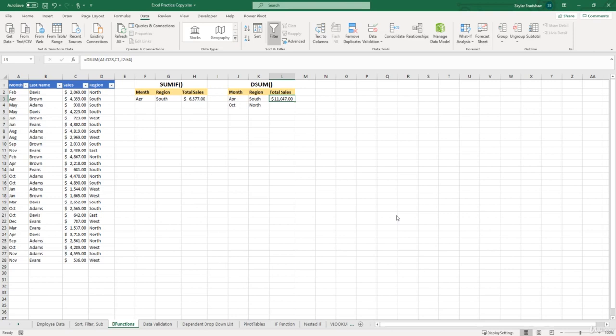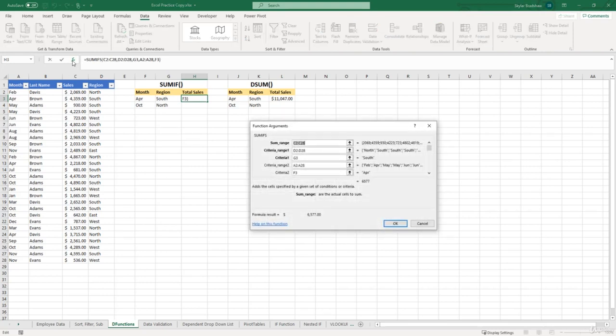To really see the advantage of the DSUM function over the SUMIFS function, let's try to achieve this same total with the SUMIFS function. So let's match the DSUM setup for our SUMIFS setup. So I'm going to put October here and North here. Alright, and then we can go to our SUMIFS function, open up our function arguments window, and then by looking at these arguments, how are we going to tell Excel how to sum the total sales for the South region in the month of April and the North region in the month of October?